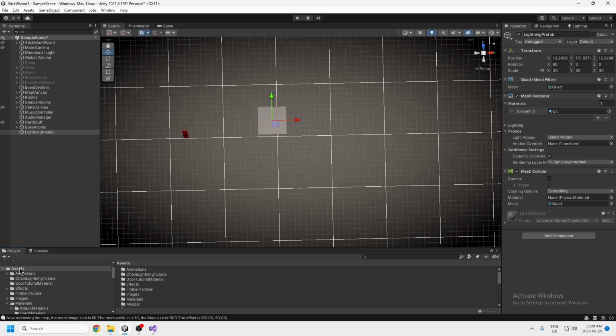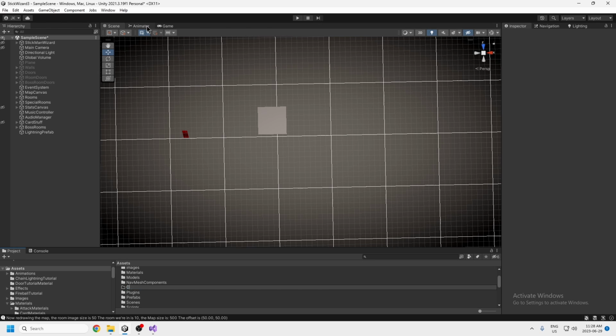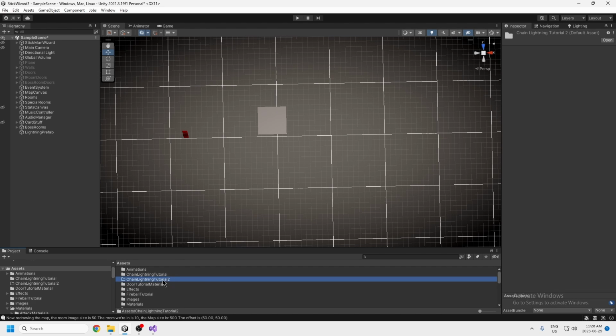And then at the bottom here I'm just gonna create a folder, and I'll call this Chain Lightning Tutorial 2. I already made a tutorial, and this is just a remake because that one was too long. So I just remade it, so that's why there's two folders.